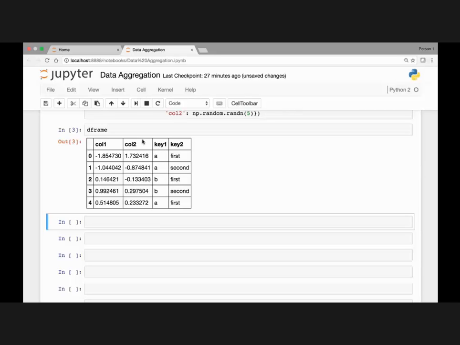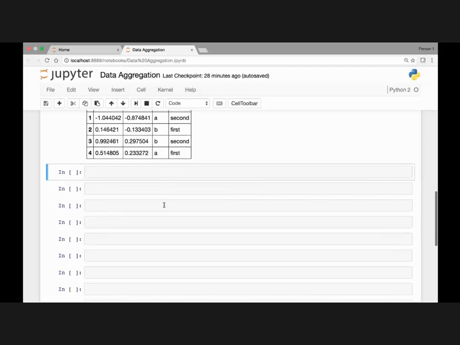So what we will do is first we'll group our data frame by key1 values. So we'll group them by either A or B, since key1 values are either A or B. And once we group them into either A or B, we can calculate our column1 mean values of A and B. Let's see how to do that.